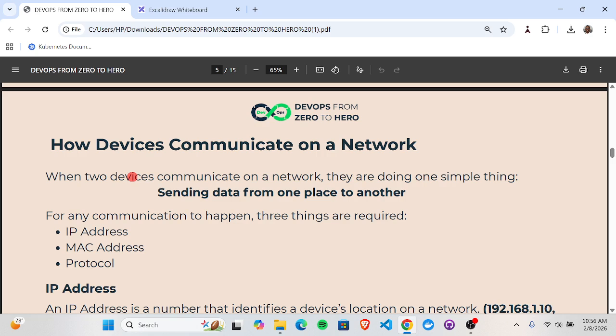Are you with me? So now, when two devices communicate on a network, please take note of this. When two devices communicate in a network, they are doing just one thing, and that thing is sending data from one place to another.